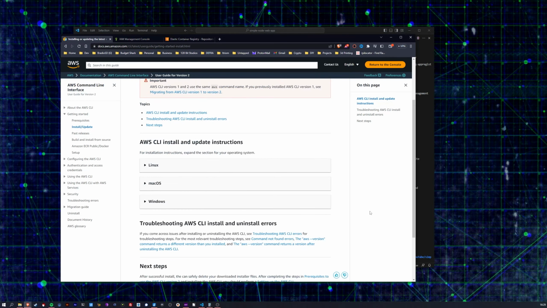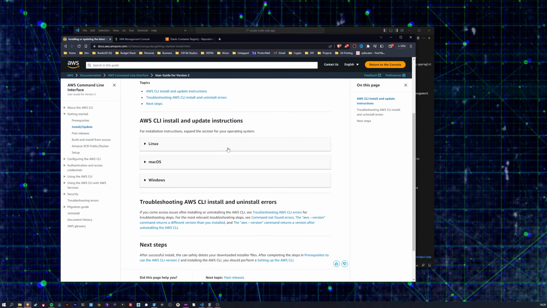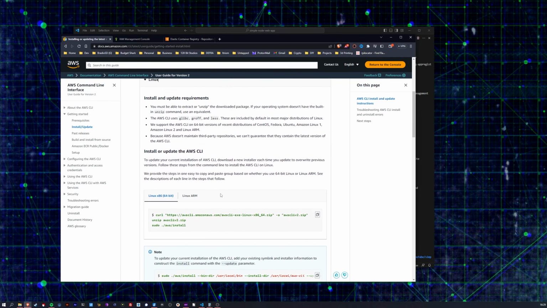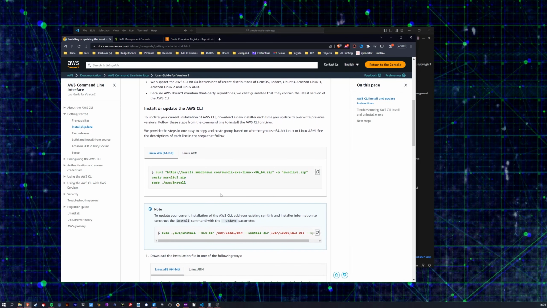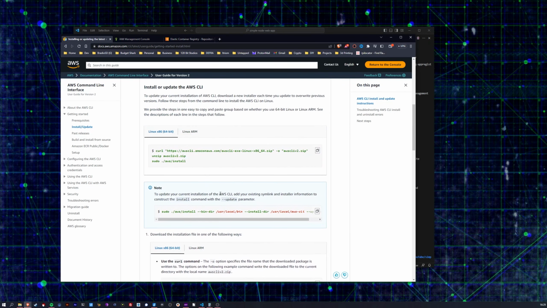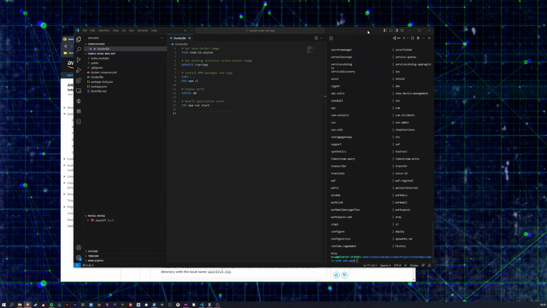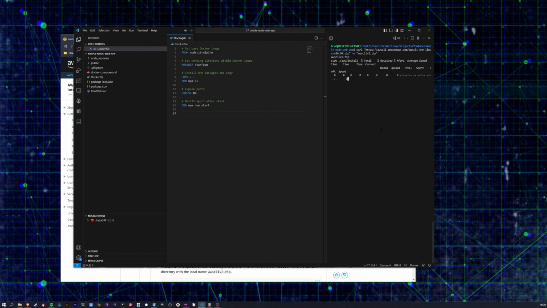So the first thing we have to do is install the AWS CLI for your machine. You can do this by going to the link in the video. So we're using a Linux system on Windows, so we're going to go to the Linux x86 64-bit section, and we're going to copy and paste the command to download the zip file.